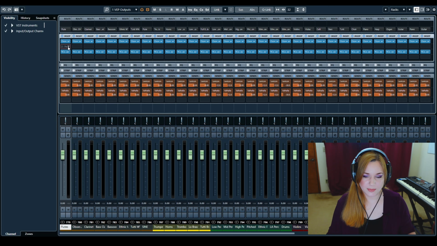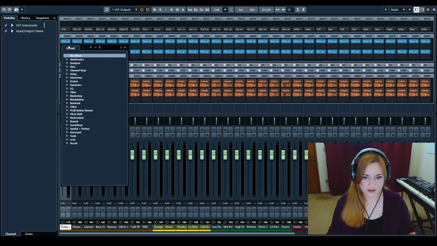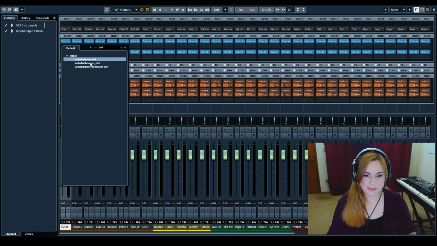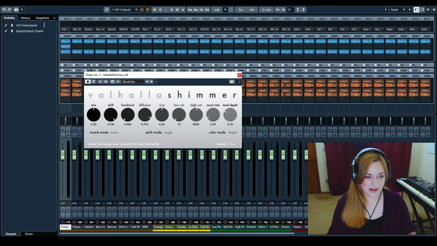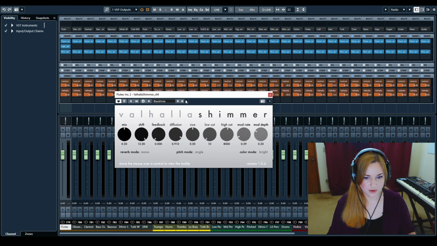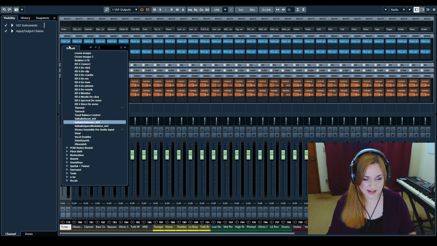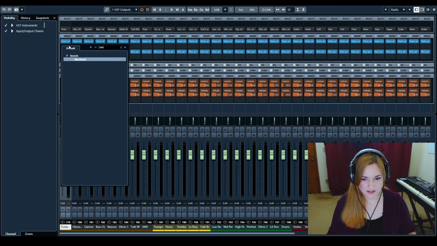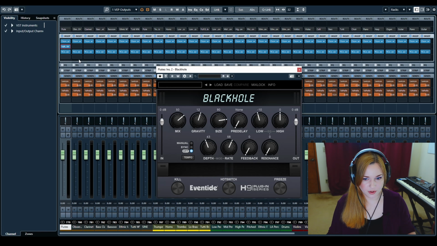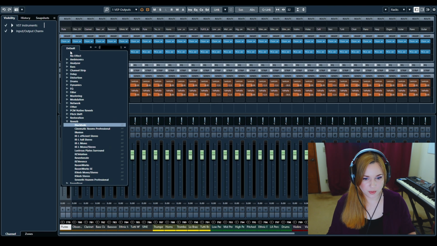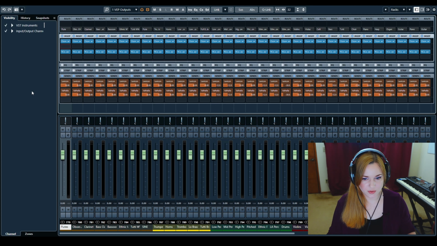And then of course you can apply it as an insert directly onto an instrument. I do that if I want a specific effect on something, like if I recorded my flute or my vocals or anything in particular and I want to use reverb more as an effect, something like Valhalla Shimmer or Blackhole, or anything super particular that I don't want applied to everything else. I just want it applied to that particular instrument, then I use inserts.